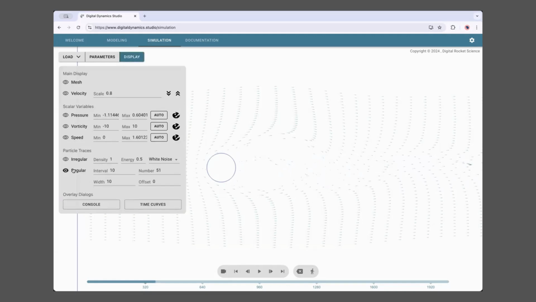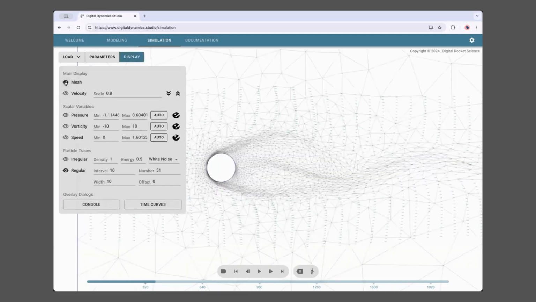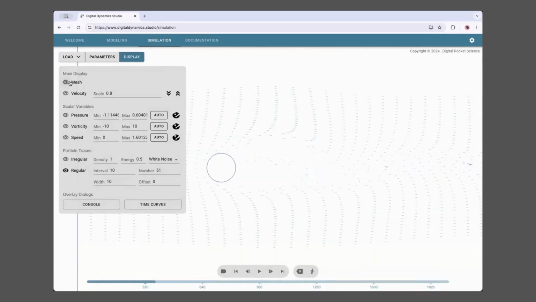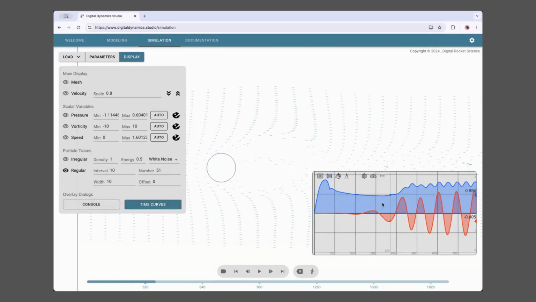So that's it quickly for the display. You have a bunch of options that you can enable and disable at any time and combine them however you want. Lots of different options, lots of different ways of looking at the flow. And like we talked about, these other 2 dialogues, which you can use to show forces and various values over time that are changing. So that's it.